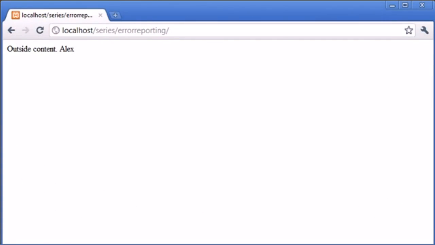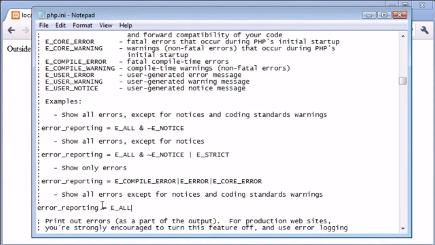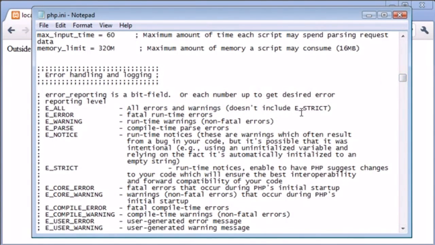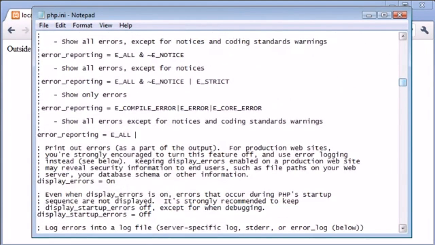Now, let's go back to our php.ini file and have a look. We've got error reporting currently set to E_ALL. So we are reporting errors back to ourselves as we're developing. Now, what happens if I want to report strict errors, for example? Well, this doesn't include E_STRICT. So what I can do is specify E_STRICT. Now what this is going to do is incorporate strict errors.